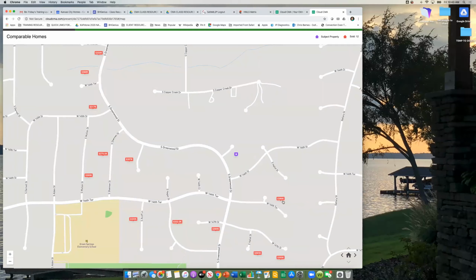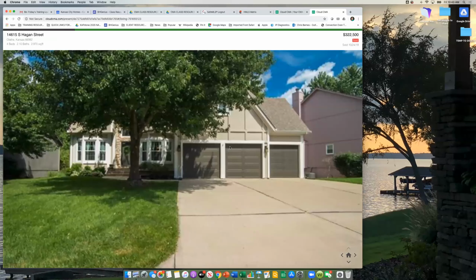Here's a map for them of all of the listings I used. If they click on this, they'll be taken right to that listing. Top to bottom, left to right. Up in the top gives them the address, kind of the gory details of the house, bedrooms, bathrooms, square footage. Over here, it gives them the sold price that it did sell and the date it sold on.